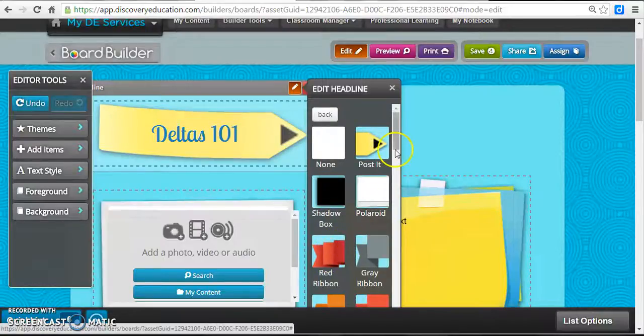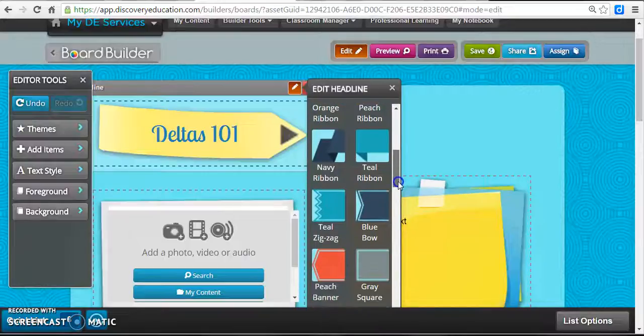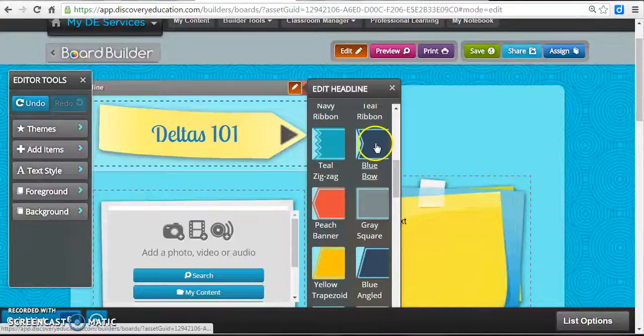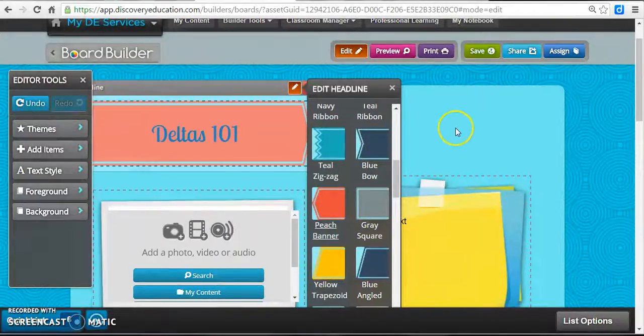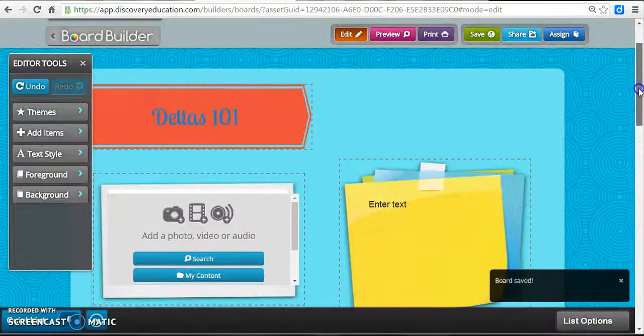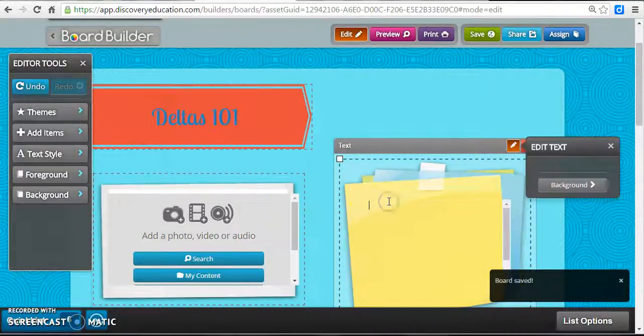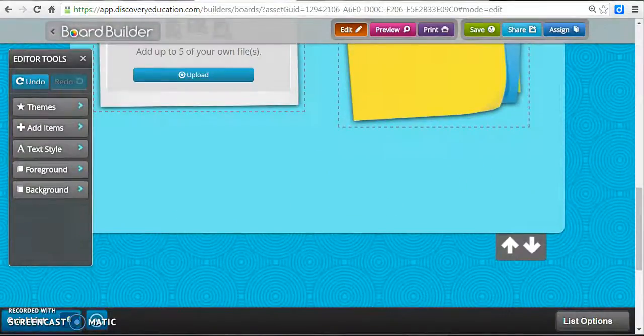You can actually change this from a post-it, which is the selected, to maybe, I kind of want a blue one. No, maybe a peach one. That looks good. I like to change it up a little bit, just easier on the eyes. Then I'm going to go and add some text. So I'm going to have the students watch the video.